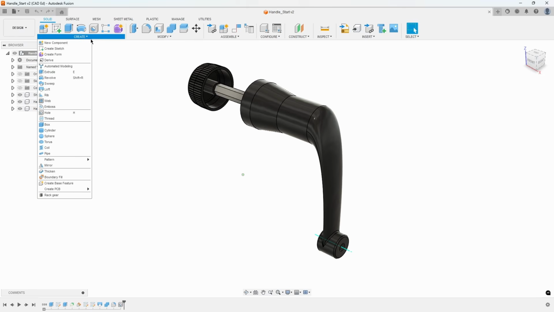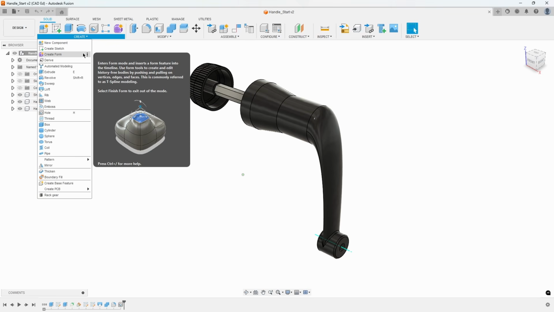The handle grip on our fishing reel has more of an organic shape to it, and this is where the form command is really powerful. Instead of creating complex surfaces or lofts, it's more like modeling with clay.